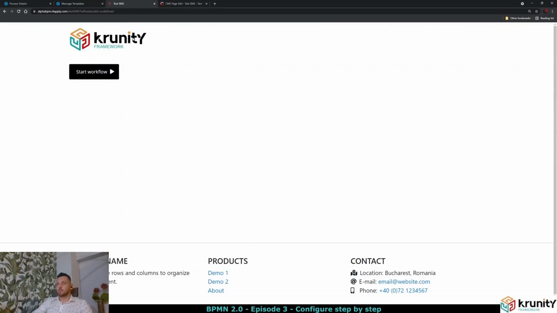I have already set up a page here that's going to use our workflow. So all I need to do is press start workflow, and an instance is created, and I can see the first eForm rendered here. So we have phone number, 10 digits format. I'm just gonna input my phone number and my name, and I'm gonna press next.